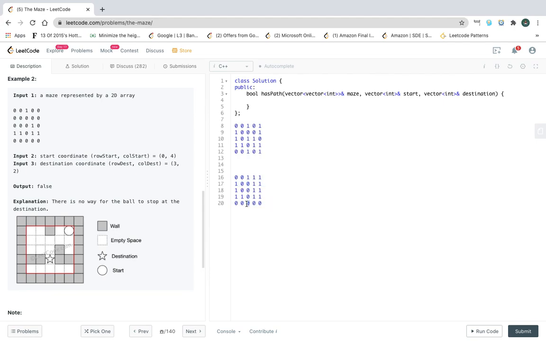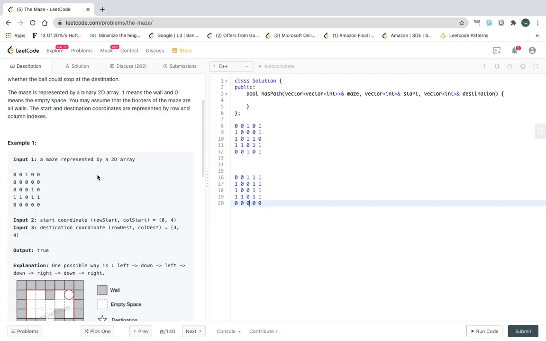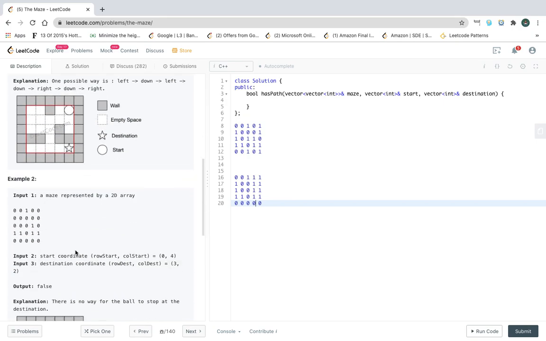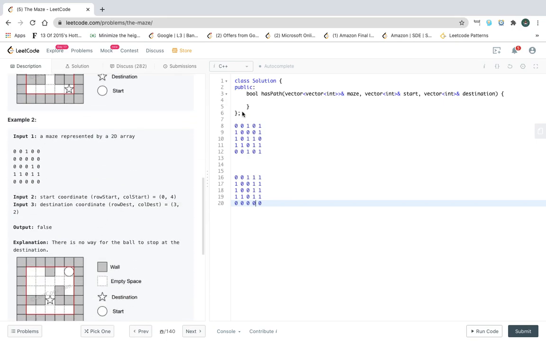or we can go to this 0, because we have a condition that the ball won't stop rolling until hitting a wall. So we can't stop this ball in the middle of something. So this is our destination, but we can't reach our destination, so that's why the output is false.